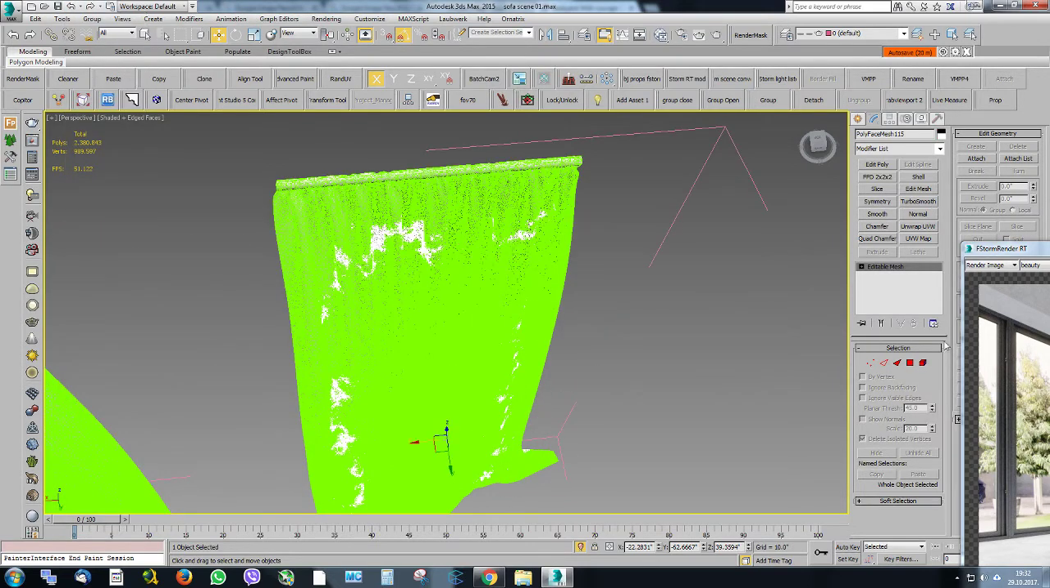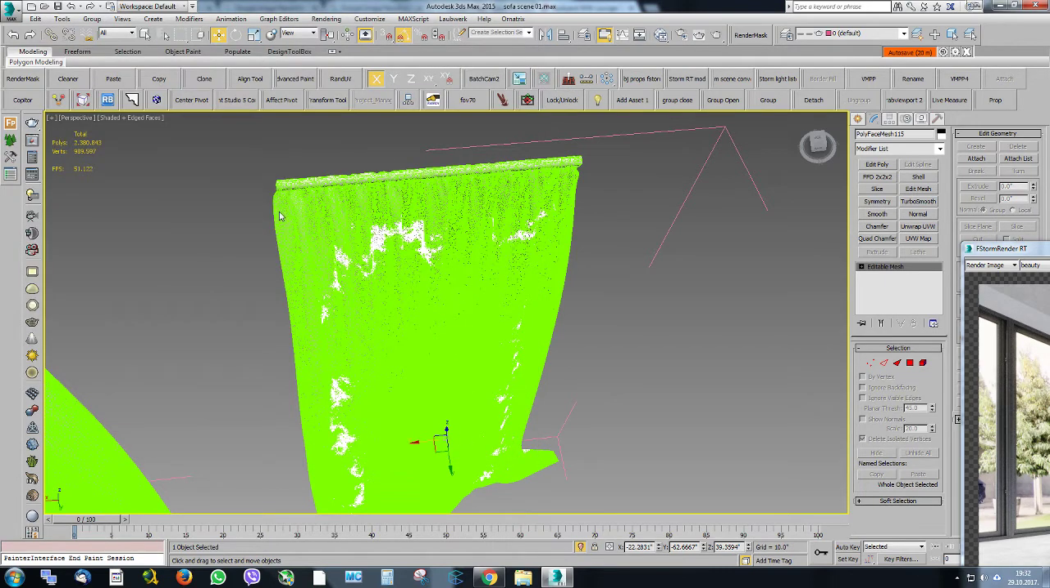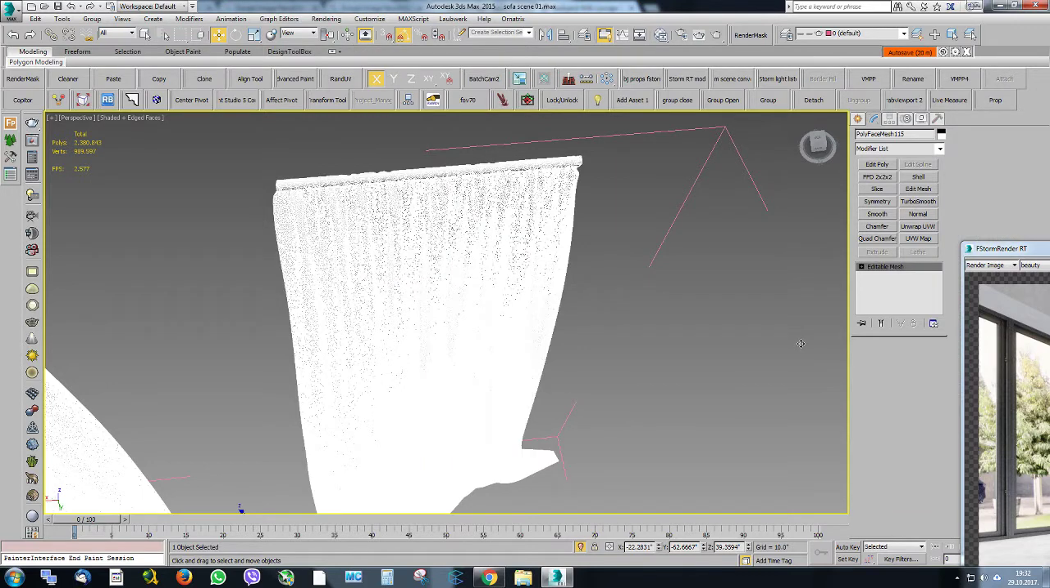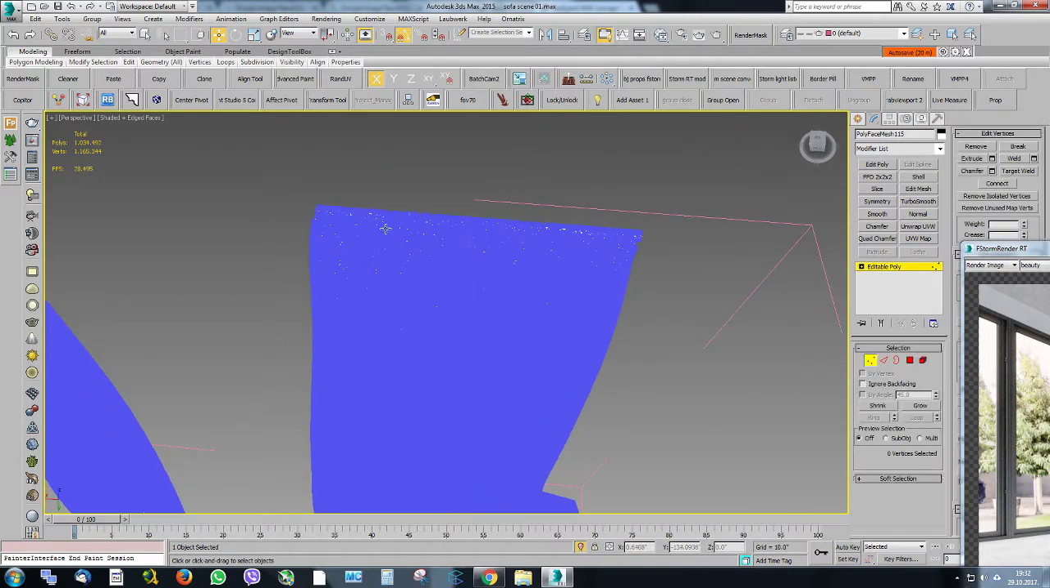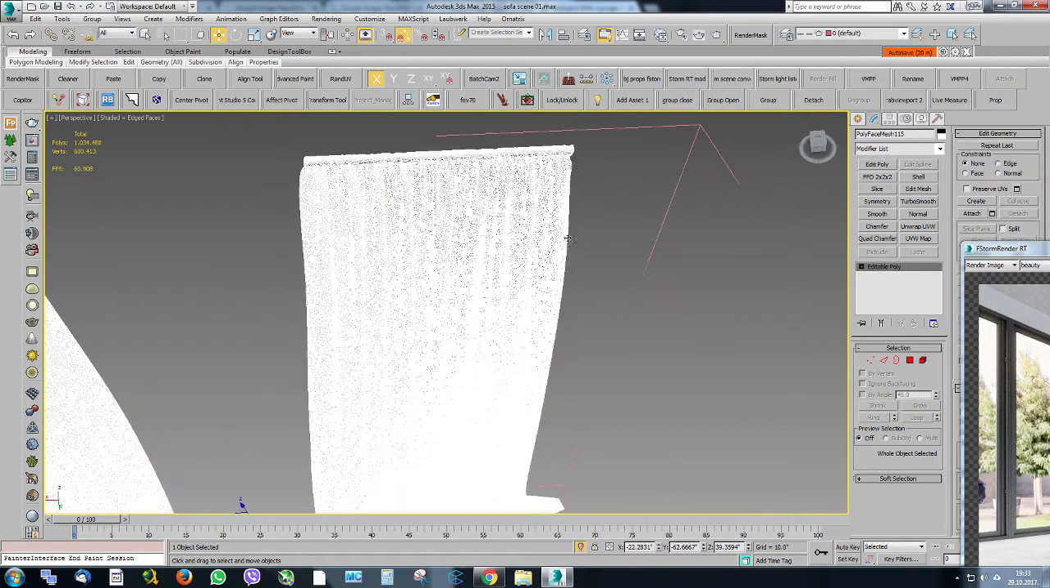let's grab one part of this curtain, convert. Let's go to attach list. Attach everybody together. Seems to be some scan model or something. Convert it to poly. And Control A, and let's do some welding. Wow. 0.01. Okay. This should be good.